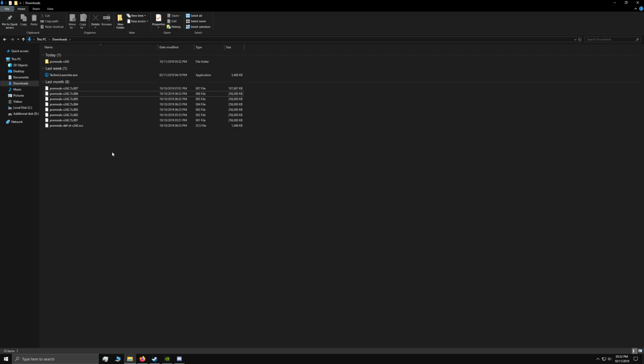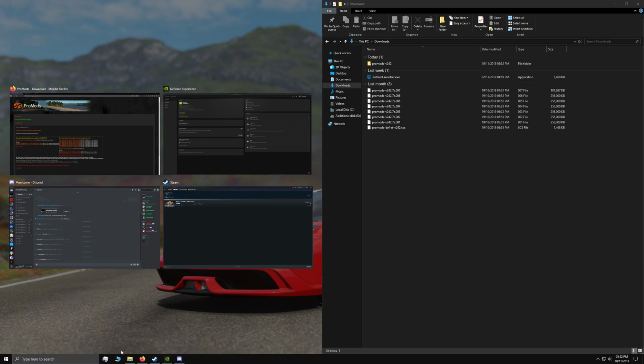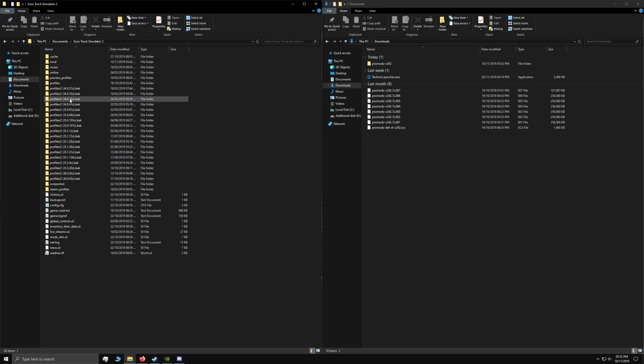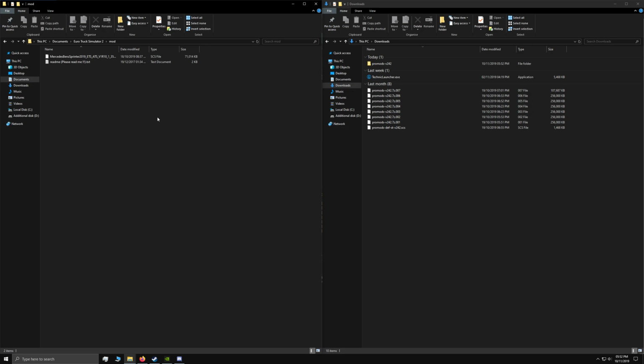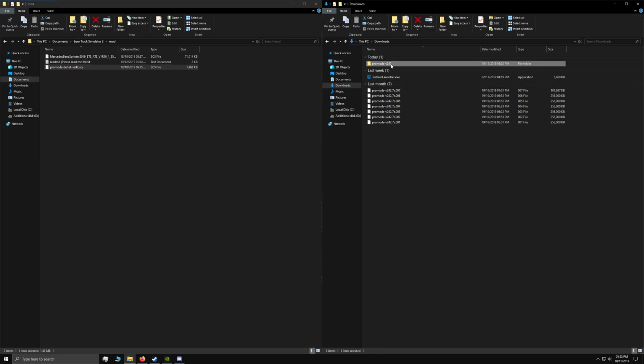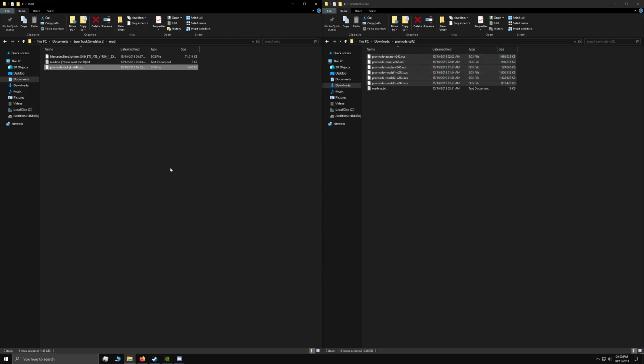Once they have finished being extracted, you'll need to put that window to one side, open up another files window, and go into documents, and then Euro Truck Simulator 2. You want to open the mod folder, or create a folder just called mod if there isn't already one. Then you'll want to drag the .dev file, and then go into the extracted files and drag all those files over as well.